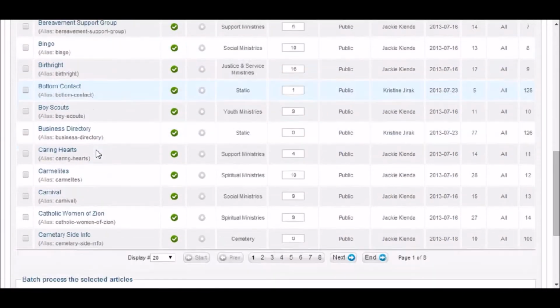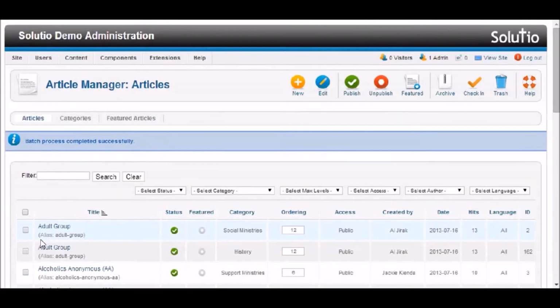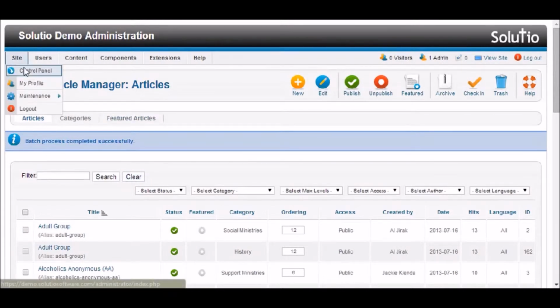Now to copy articles, put a check mark beside the articles you want to copy, and then scroll to the bottom of the page. Here you will see a select category for Move Copy. Select a category to copy them to, then click on the copy toggle, and then finally process. This will make a new copy of each item selected and put them in the category you selected.